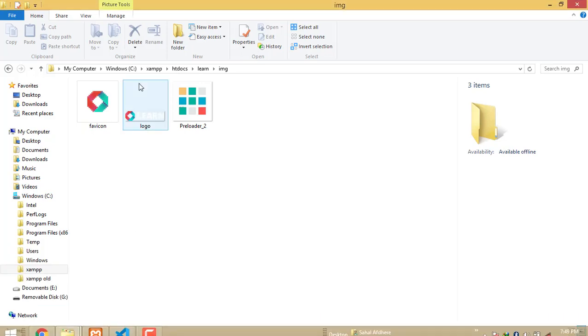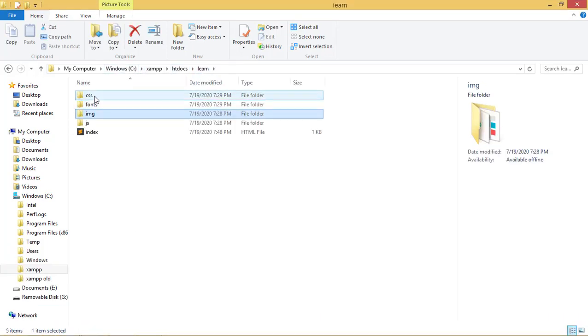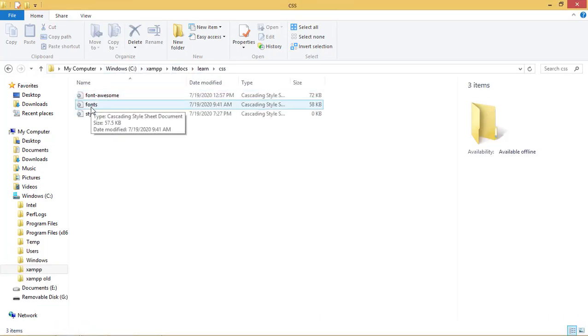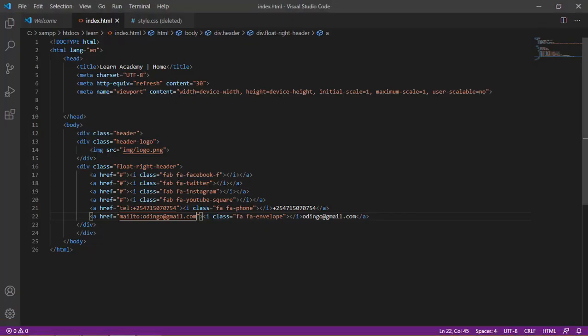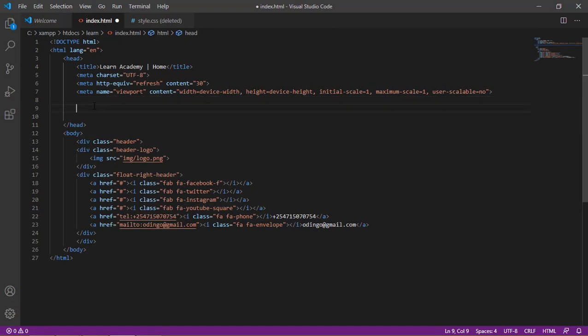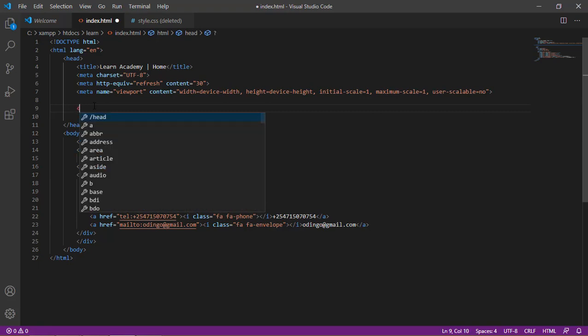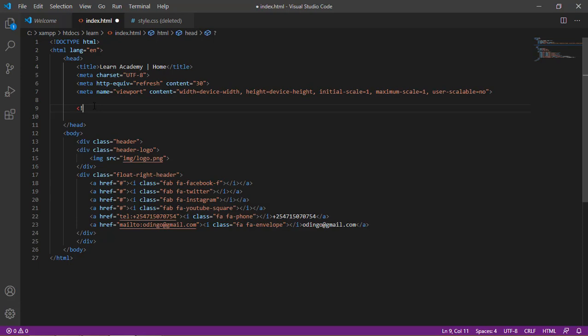Let us bring in the fonts, the font awesome, and you can see up there we have fonts where the fonts are actually, and then we have the font awesome. So we are going to put the font awesome link in HTML. So let's put that one there, in the head. So we put in there a font awesome, so that this page can find our fonts.